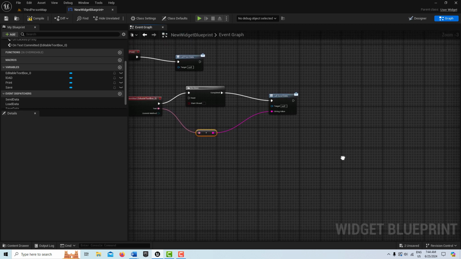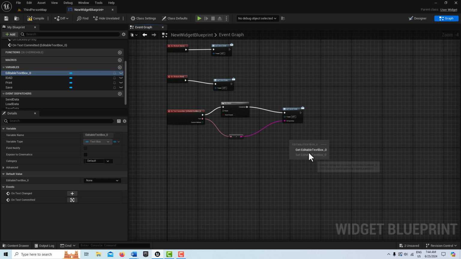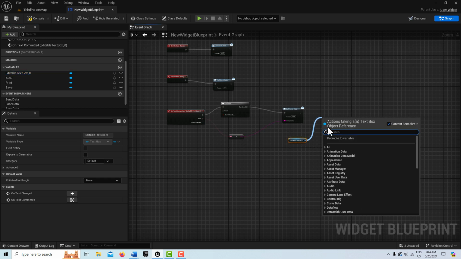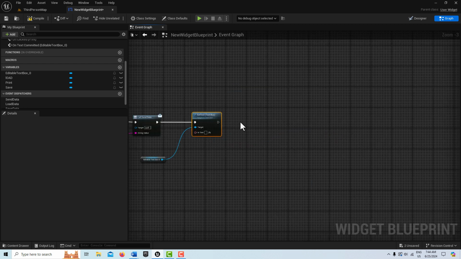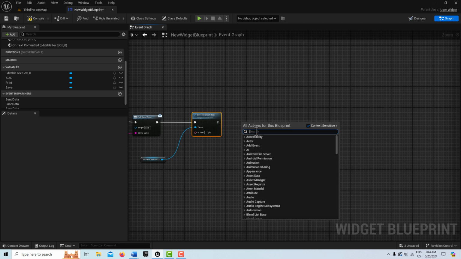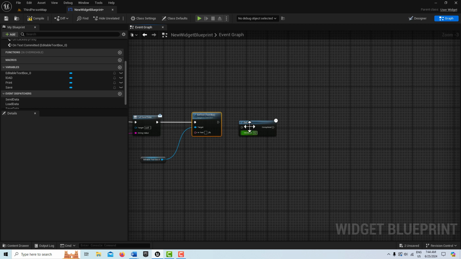And now we just want to set the text on our editable text box, so we drag this over here, editable text box, pull this up, set text. Right here, it's on the bottom. And I don't know why we have to put a delay on there, but it only works with the delay. So we'll go delay. And it could be a short one, but let's just put it in for a second. And this goes in here like that.